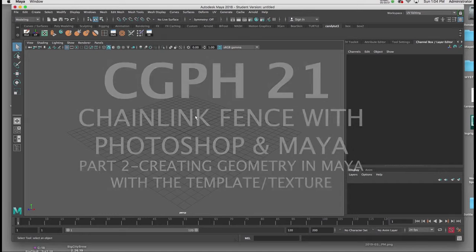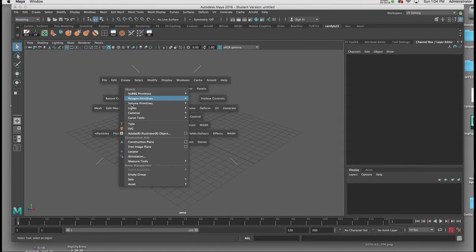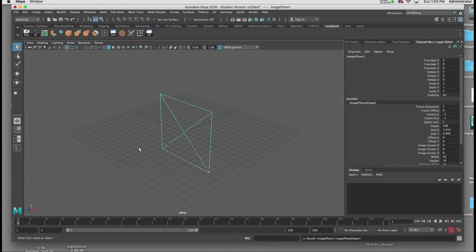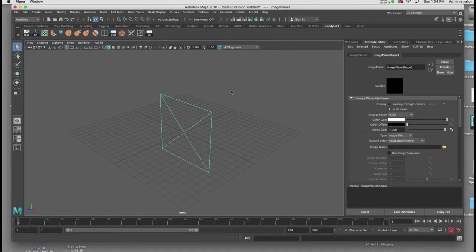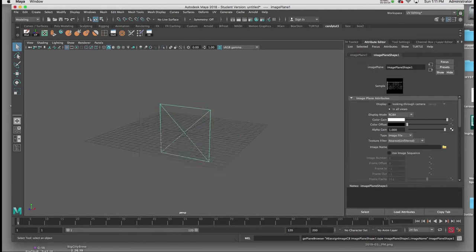In Maya, I'm going to start by holding down the space bar, going to Create, and choosing Free Image Plane. I'm going to go to the attributes for the free image plane by clicking on the tab on the right-hand side of the interface, or I can hit Control A on the keyboard. You'll see a folder next to Image Name. I'll click on the folder, select my template, and open.